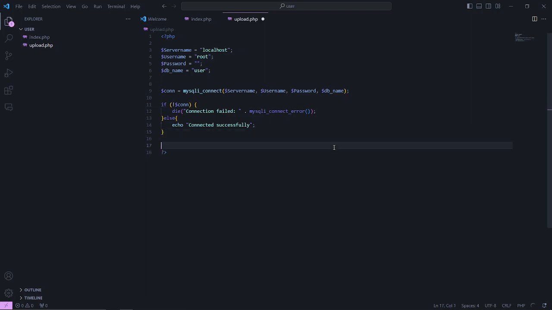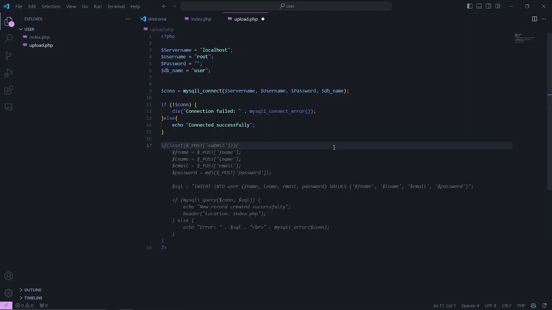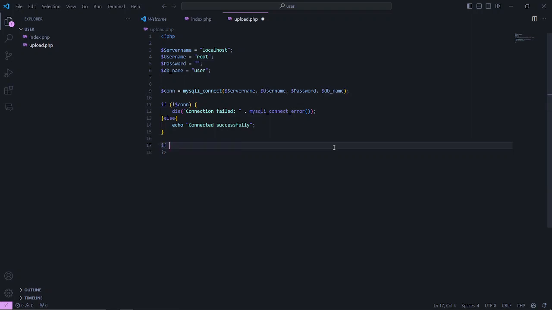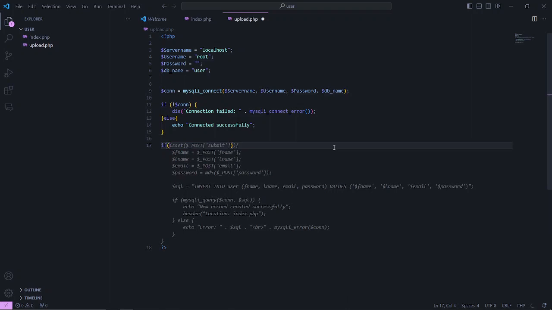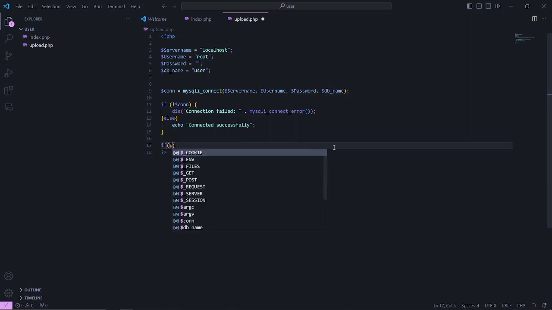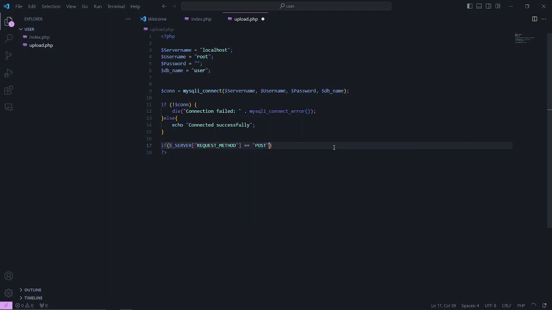We're now going to have to collect the input from the form. So we're going to say if, and we're not going to use the suggestions there, $_SERVER in capital letters, and it's going to take in the request method: $_SERVER['REQUEST_METHOD']. Then we check if it's a POST. So we're checking if it's a post request.